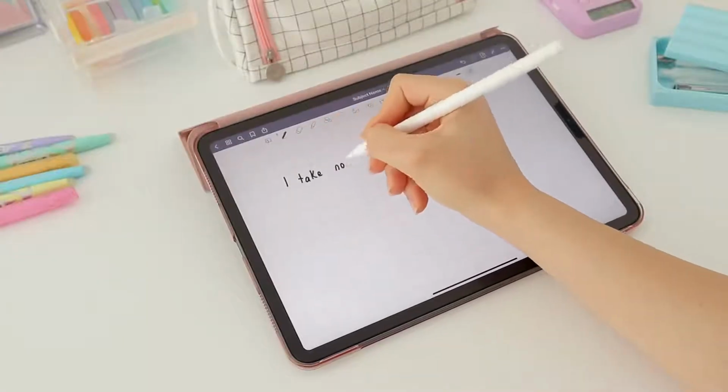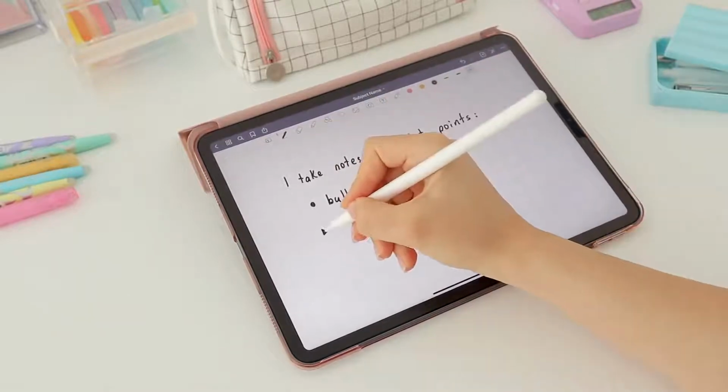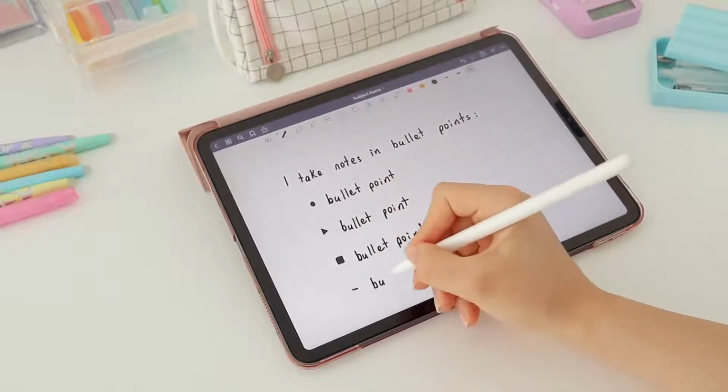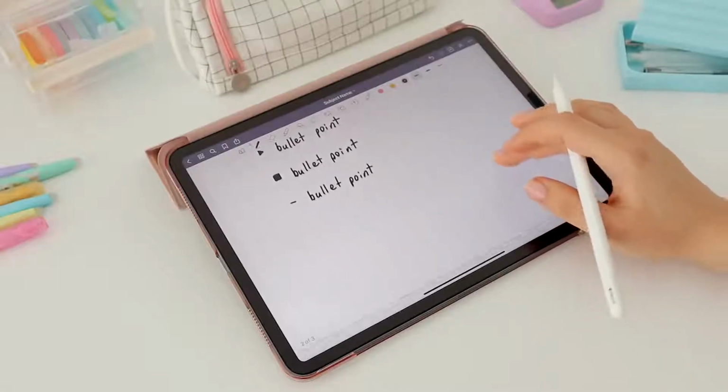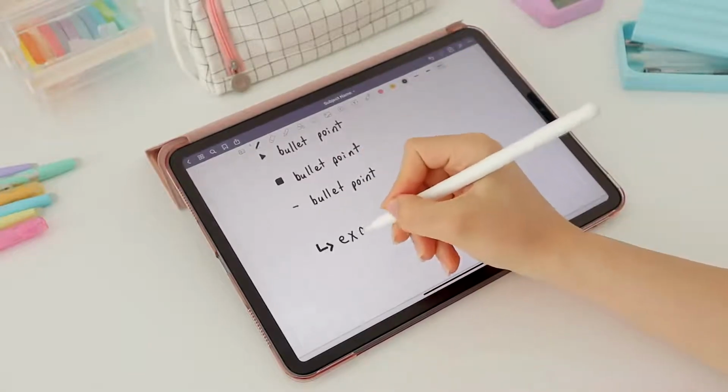Once the title is done, I'll start taking the actual notes, and I personally take notes in bullet points so that I can break down the information, because later on when I study my notes, it's just a lot easier to remember them that way. And here is what my style for bullet points looks like.